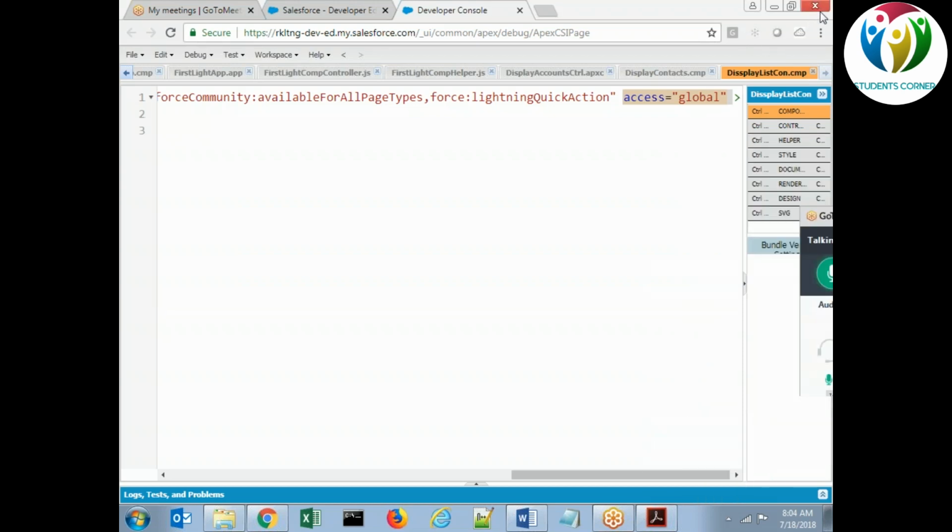The other possible values for the access attribute, Naresh. If not global, what are the other possible access modifiers? Default is public. Okay, so similar to our Apex class access modifiers, right? Correct.